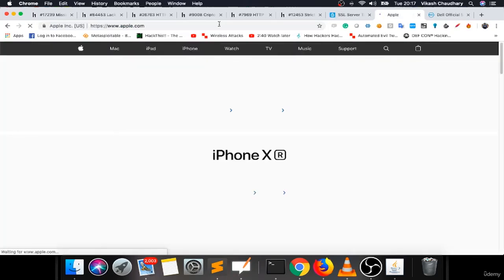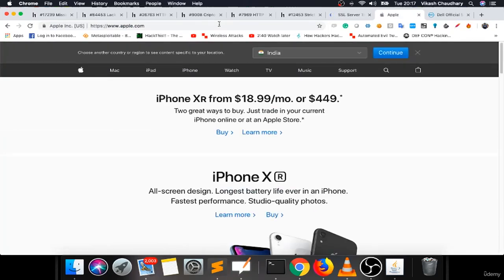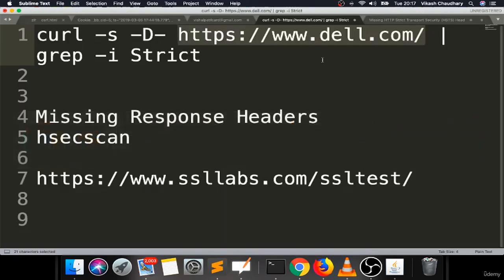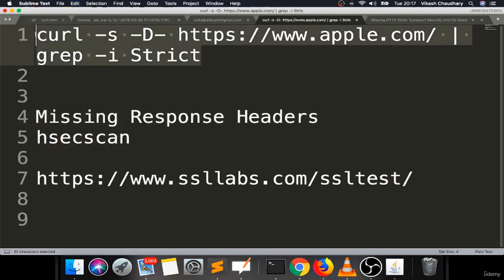Not only the main domain, you can also try this on subdomains, and even subdomains of subdomains, if it's live, you can try there. So let's simply copy this now. I'll search for HSTS now. Nothing. Let me search this Apple.com by this method right now.